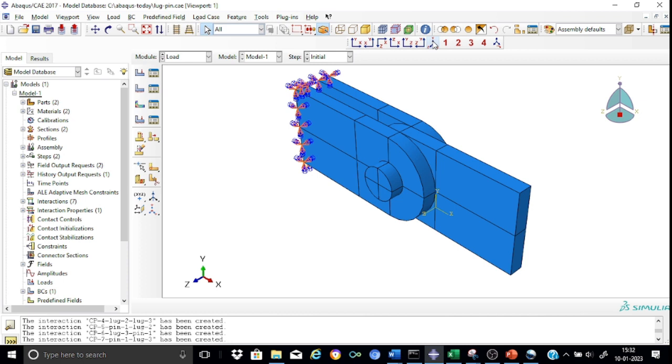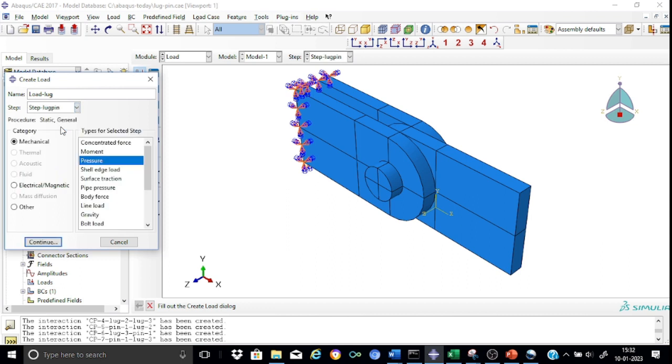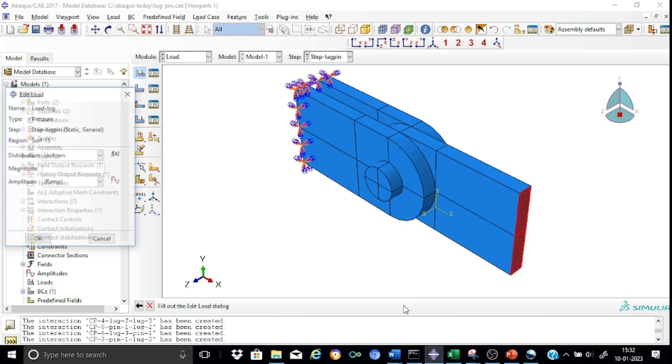Okay, now we need to apply the so-called pressure loading on this face. So we can go back to this create load. So we can see that this is the load on the lug, and obviously this has to be selected in the analysis step that we have already created. It's a pressure loading, so select the pressure loading properly. Okay, so continue. So now we need to select the surfaces. Select these two surfaces, it is already selected, done, fine.